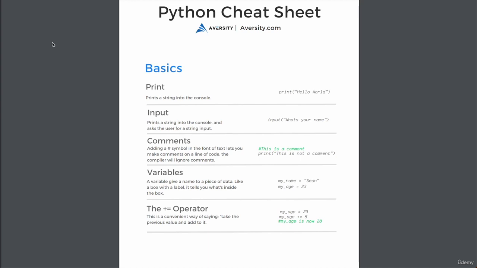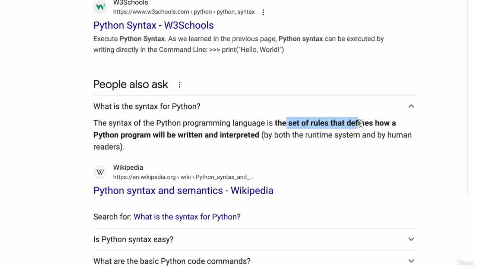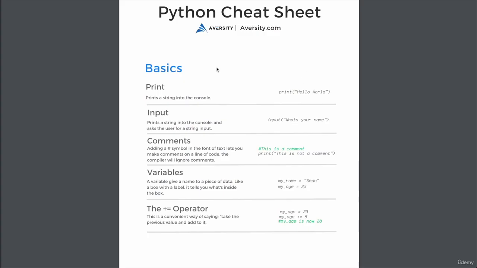So in this one, I want to talk about Python syntax real quick, and also I want to give you a very useful resource that I created, which I personally use to this day. So syntax is essentially the grammar of the Python programming language, or really any programming language. It's basically how you put anything together, the way you're supposed to put certain things together to make sense of it. For example, if you actually Google Python syntax, we can see it. Take a look. Set of rules that defines how a Python program will be written and interpreted. Basically, it's the grammar of the language.